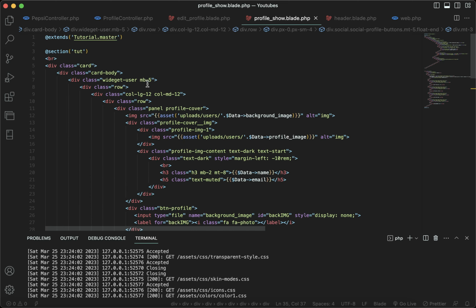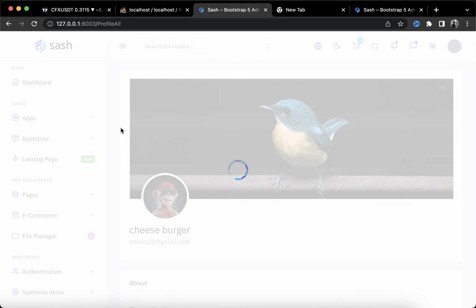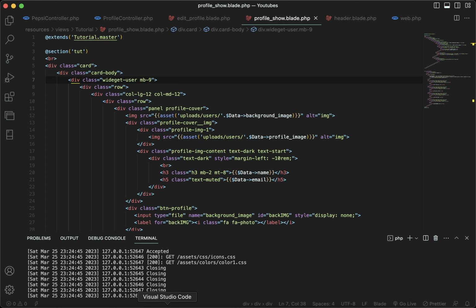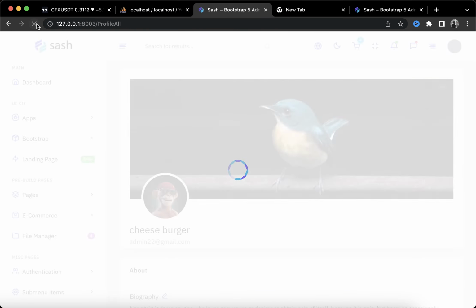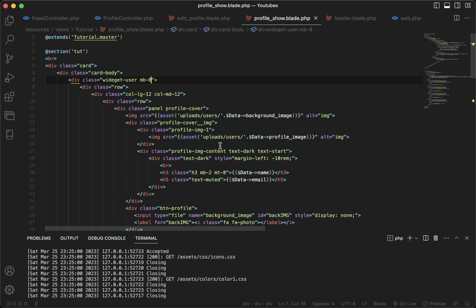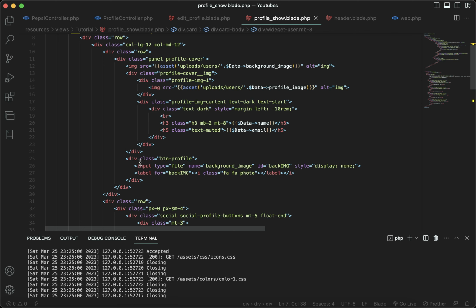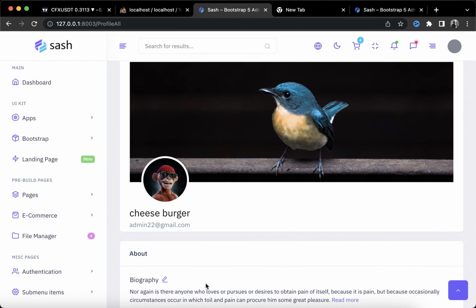So what I can do here is I can give it a margin bottom of 9. Let's refresh this, and yeah, it looks nice, but instead of 9 I'm gonna go with 8 or maybe 7. 8 looks nice, so I don't need to change anything else. Now what we can do is we can erase this button as well, so let's find where it is. It's right here, so I'll just remove this element. Now let's go back and refresh, and yeah, it looks pretty nice. Looks good now.